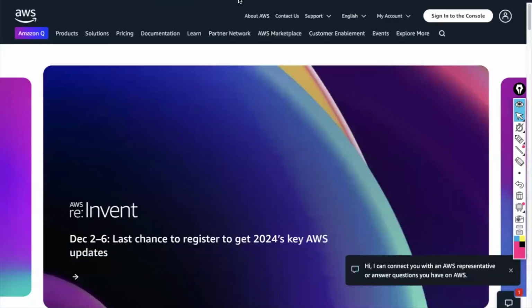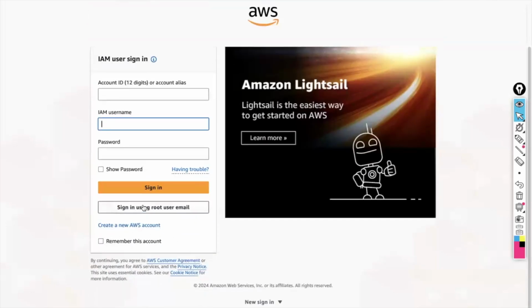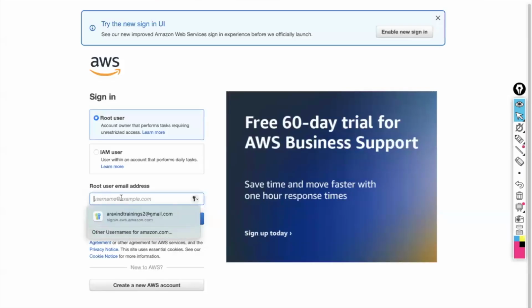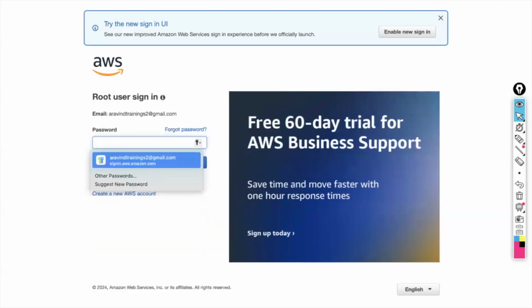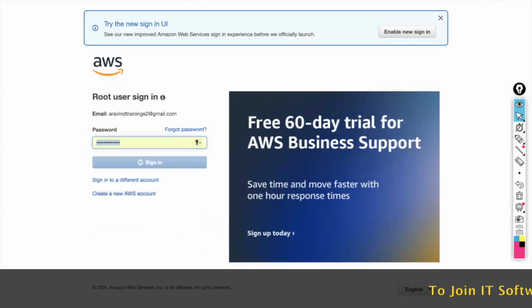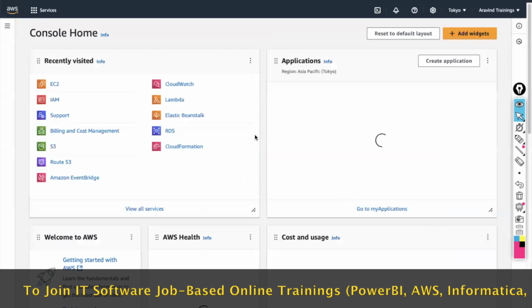This is the portal to log into an AWS account: aws.amazon.com. Here is the sign in button. Sign into the console. Sign in using root user email. Enter your email address. So this is my email address. Next, it is asking for password. Then sign in. That's it. I have logged into my AWS account.